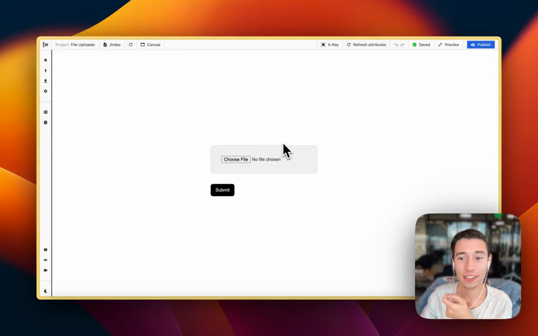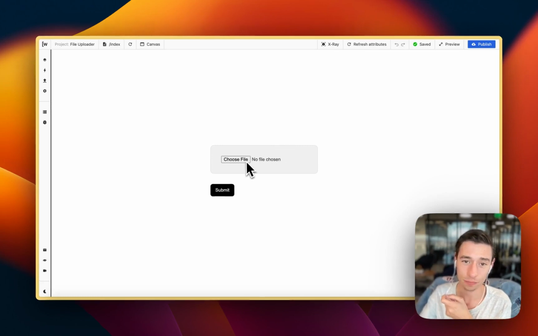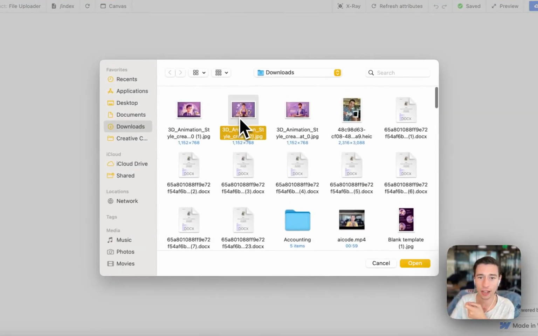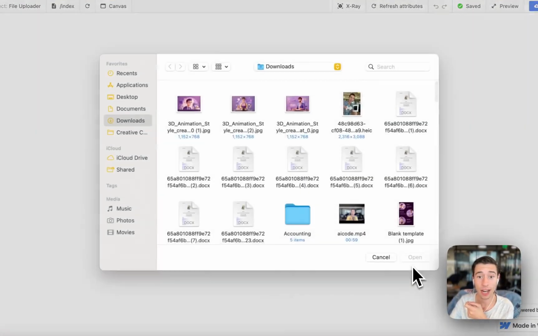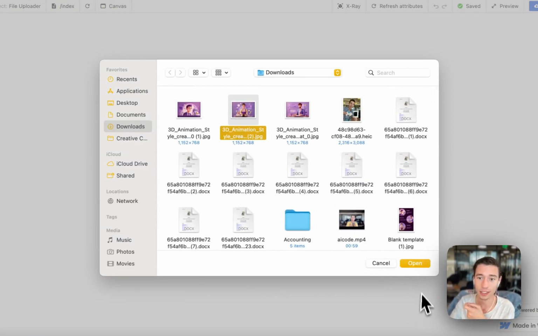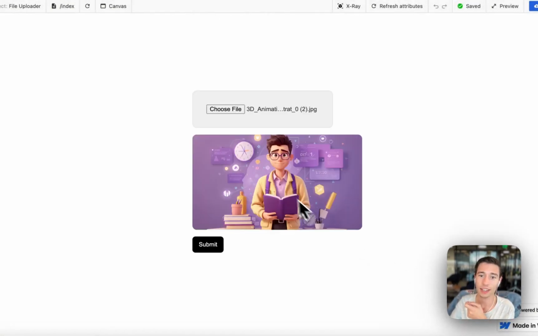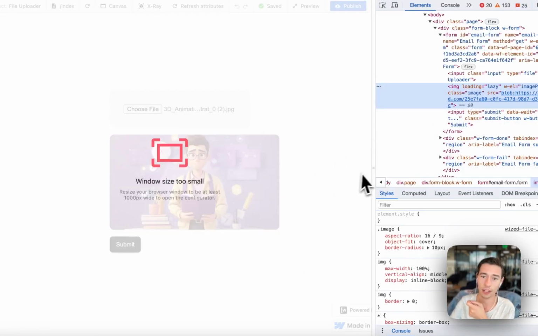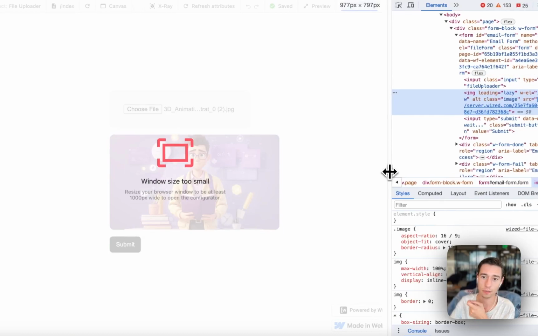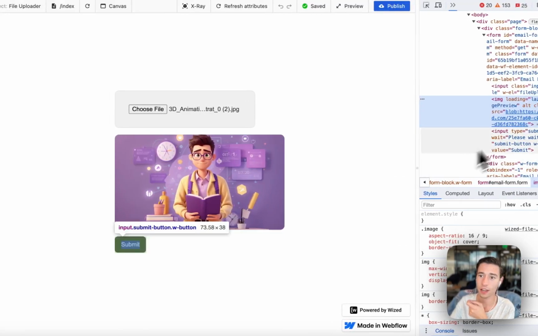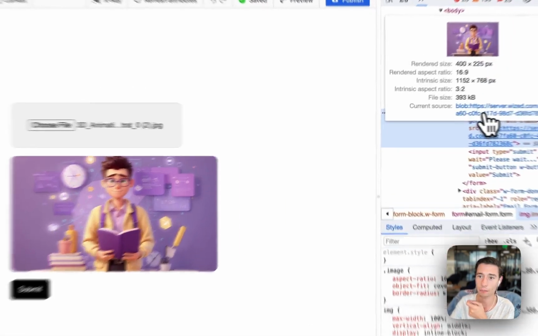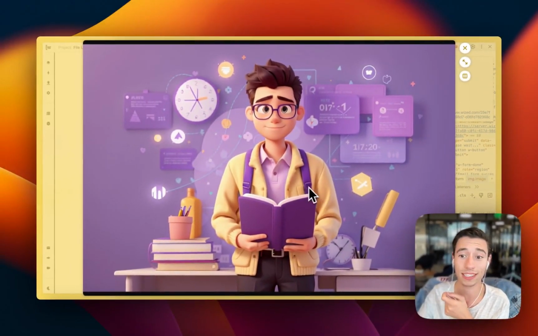Hi, today we're going to look into what a blob is and what it does. When you're uploading a file or setting an image from an uploaded file, and you go to inspect elements here, and you give Wized a bit more space, you're going to see that we have a blob in here. And if I click on that blob, I will see the image.